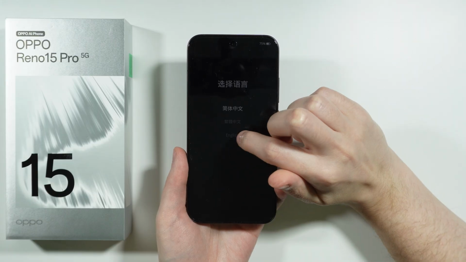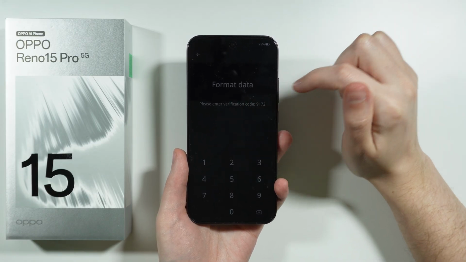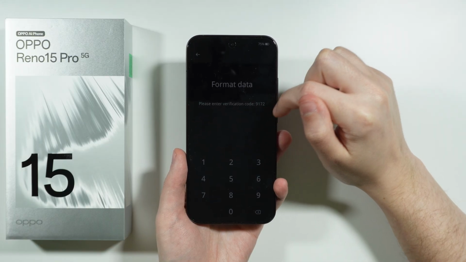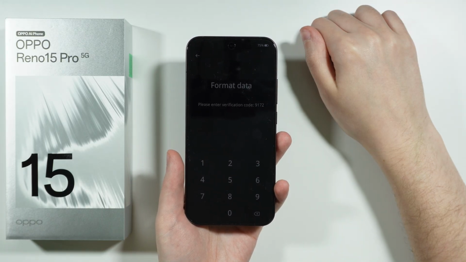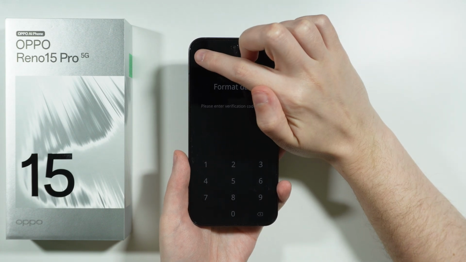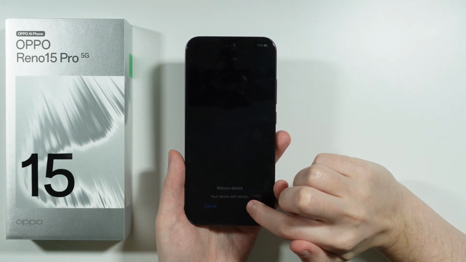There we go. So now over here we can choose English, and then we have the format data option. If you tap over here, you will have to enter the code that will be displayed in here. So just enter it in here, and then you can factory reset your phone. In case you go back to the recovery menu, just choose reboot device and confirm your choice.